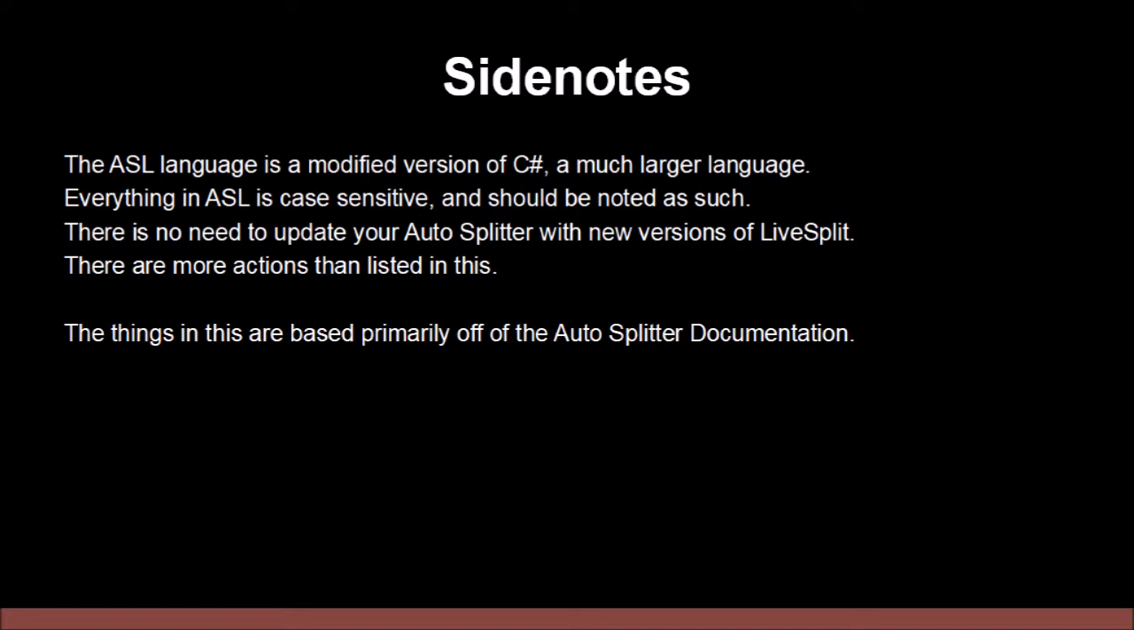The ASL language is just a modified version of C#, which is a really big language. Everything in ASL is case sensitive. There is no need to update your ASL script whenever there are new updates of LiveSplit. And as you've probably guessed, there are way more actions than I've listed in this. I think you can even use some of them that are in C#.